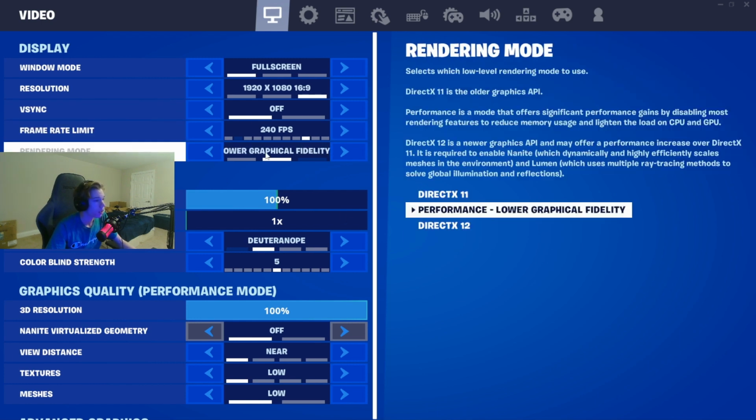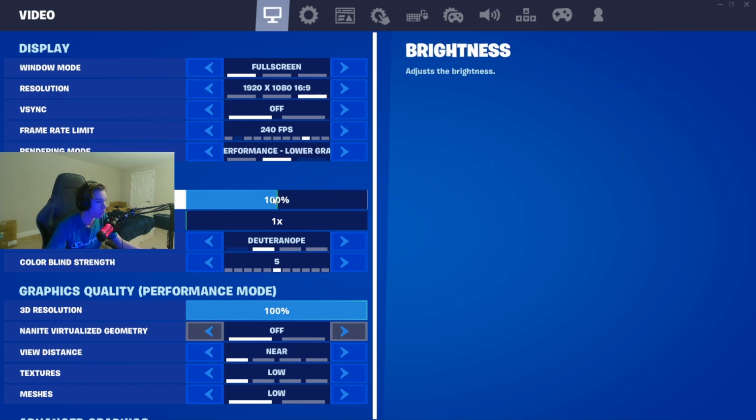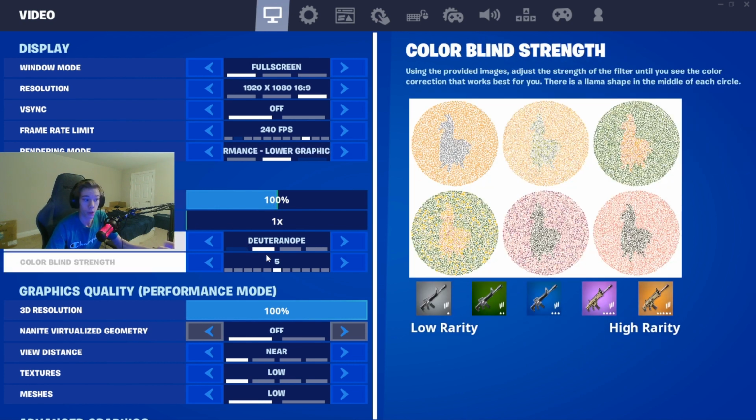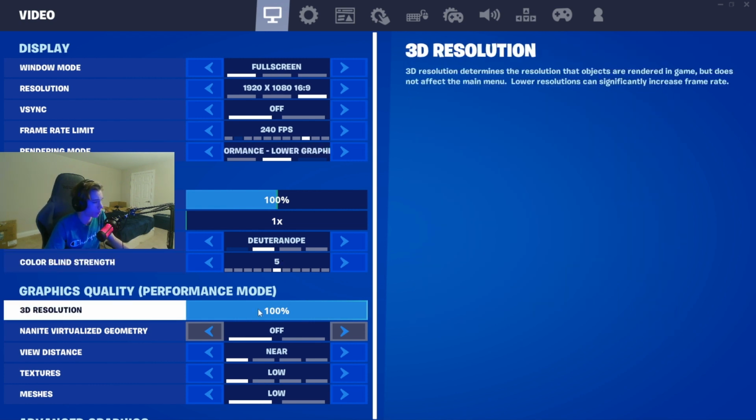Other than that, rendering mode, performance mode, 100% brightness. I use Deuteranope, turn up 5. I feel like that's the best colorblind. I'm not going to go over why that's the best in this video because I have another video talking about why it's the best somewhere else.